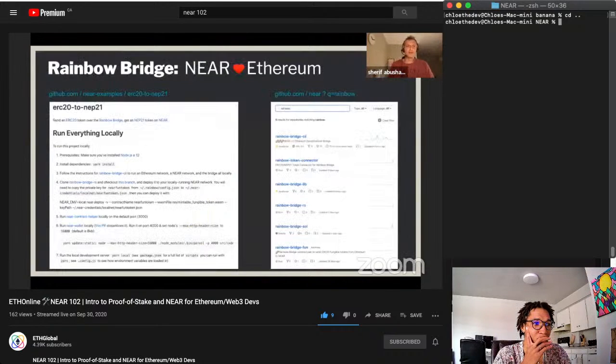And then here are some of those repositories. So the example is this thing on the left, ERC20 to NEP21. And it's just github.com/Near. Cool. So I can do this stuff too. Oh, this Near bridge locally there. It might be a bit tricky to set up, but the docs should help you with that.